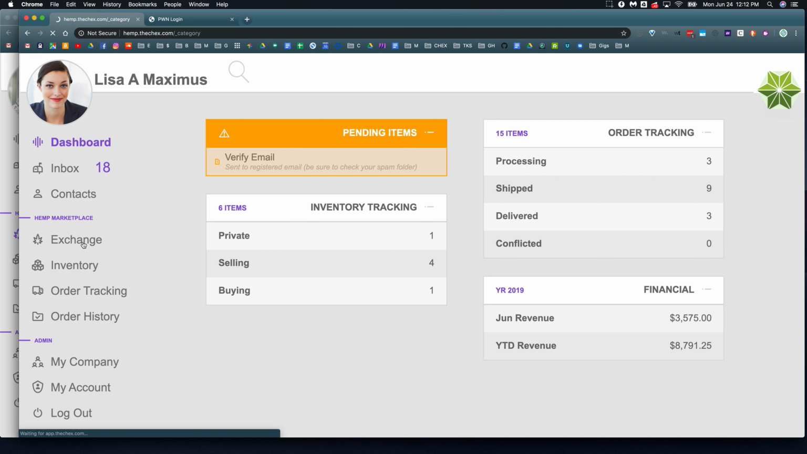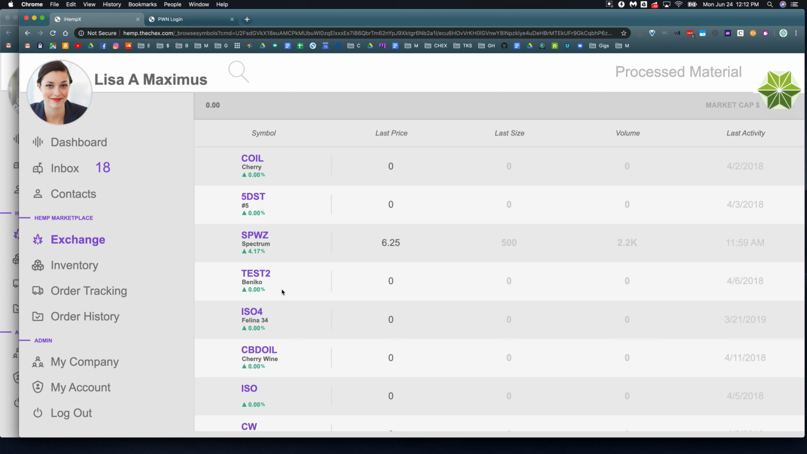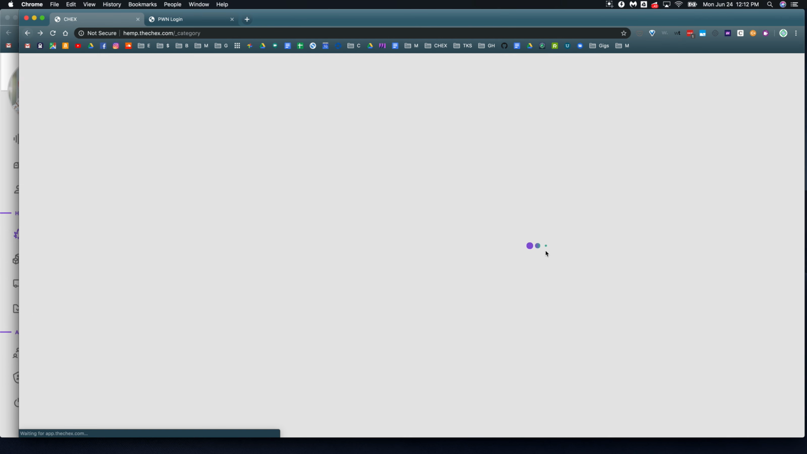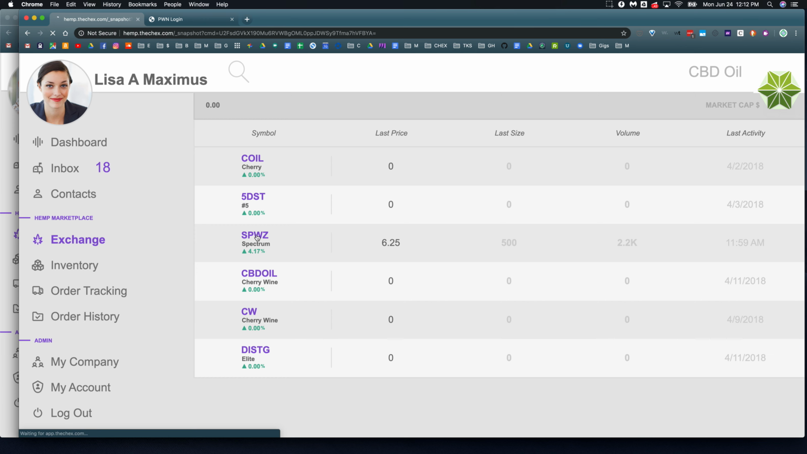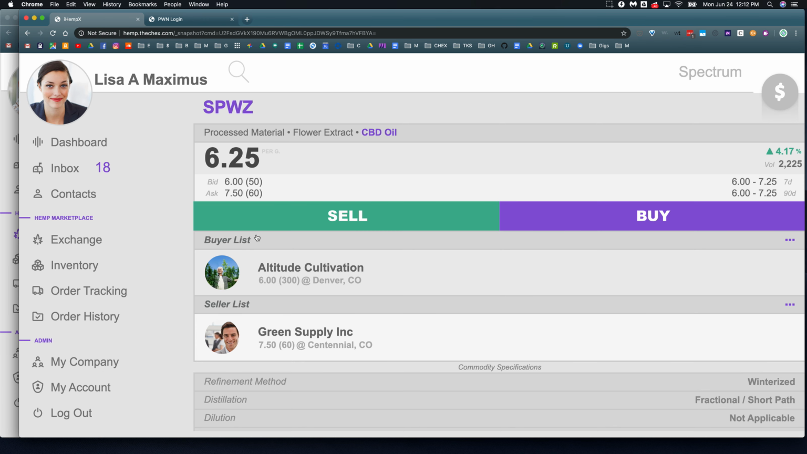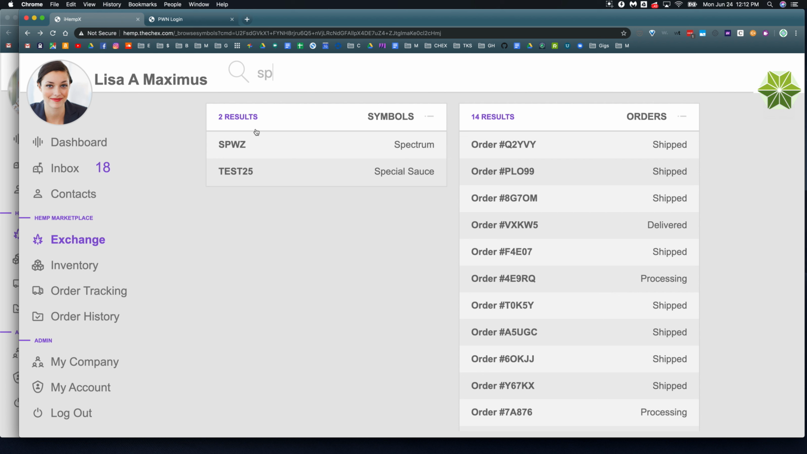So first we're going to look into the exchange, which is the marketplace. We have the commodity product categories. You can click on all of the items in the process material to see all the symbols representing cannabis commodities. Or you can filter flower, extract, CBD oil. Let's say we choose SPWZ, which represents a CBD oil commodity. And the other way to get here would have been to search up here, which is a global search across any data in the platform, whether it's orders, lots, or in this case, a product symbol.